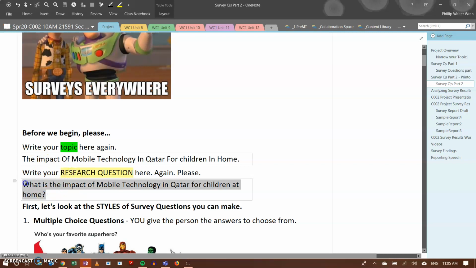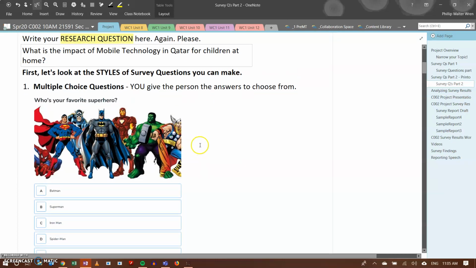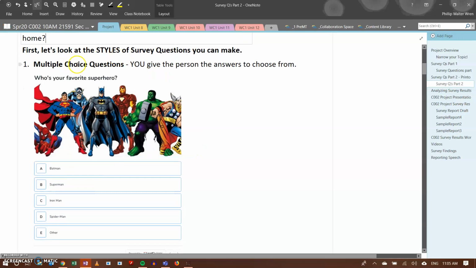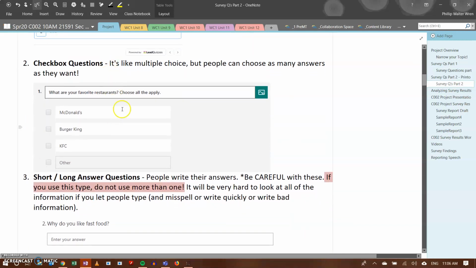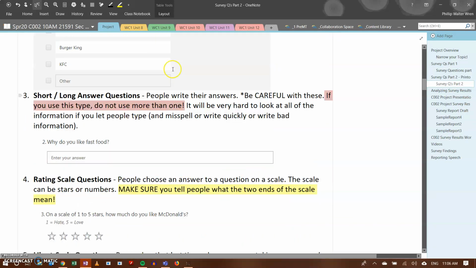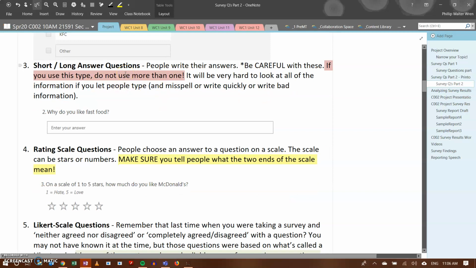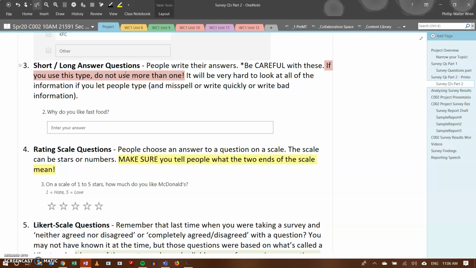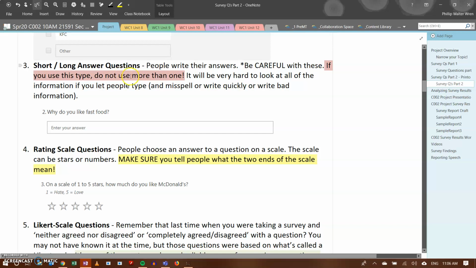Next, below it, make sure you have your research question. What is the impact of mobile technology in Qatar for children at home? This is what she's really trying to learn, whoever's topic that is. If you don't remember, review the styles of survey questions you can make. You can have multiple choice, one answer only, checkbox, as many answers as they want, short or long answer questions. People write their answers. I recommend you do not use these. If you really want to use one, only use one. But more than that, and your survey data will be very difficult to look at.